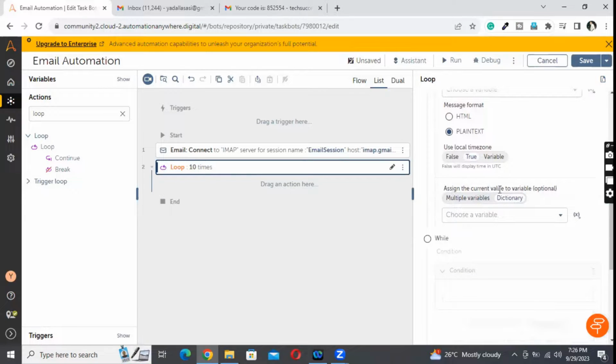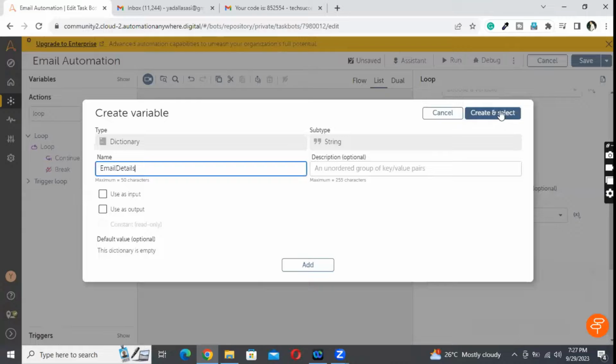And then if we see here, assign the current value. So whenever we read the email, we'll be getting different kinds of information. What is the subject? Who is the sender? Who is the recipient? Who is in CC? What is the email body? At what time they sent? So like this, we'll be having a lot of details, right? How to get those details? All those details will be stored in a dictionary variable. From that particular dictionary variable, we'll be in a position to get that information. That's the reason I'm assigning the output to the email details dictionary variable.